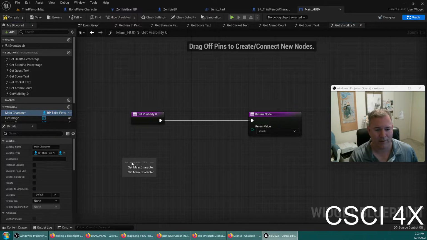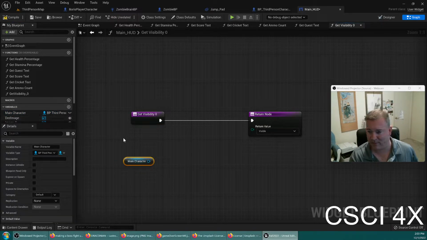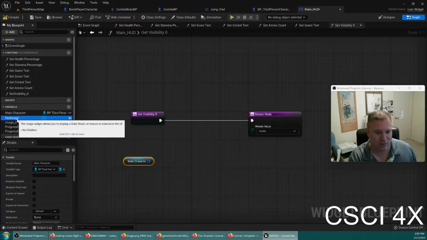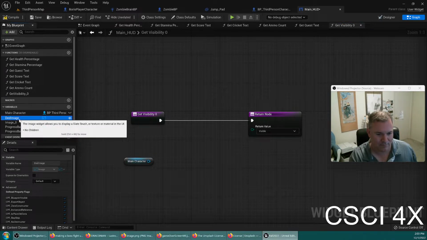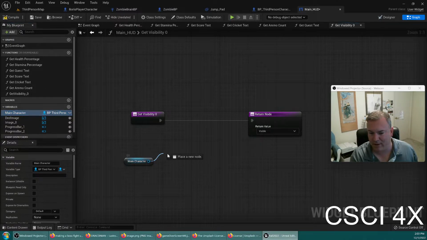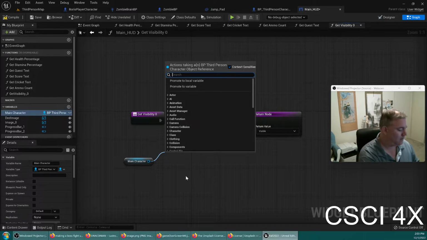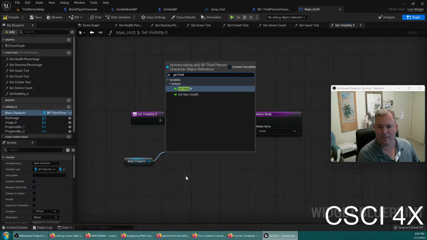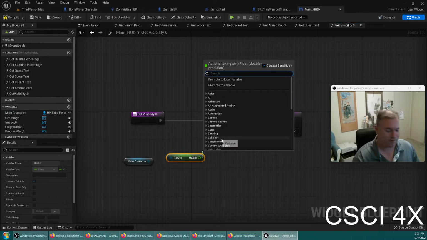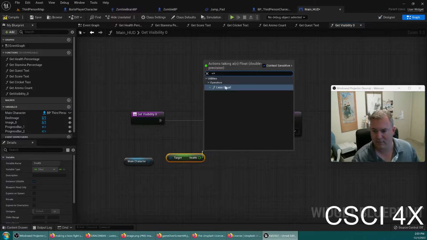So we're going to drag out main character. Remember how we set a variable for that? That's why I wanted to do it this way. Like I said, I'm kind of being lazy right now, but we got all the stuff there, so whatever. Dead image. Did I do this already? Maybe I did. I don't know. Whatever. Okay. So we're gonna drag it here, and we are gonna get the health of the player. And if the health of the player is less than or equal to zero.